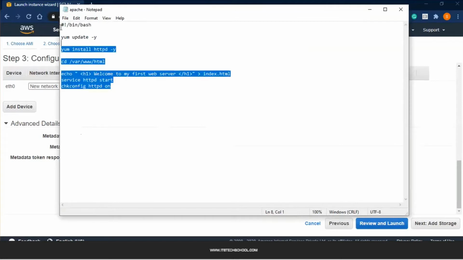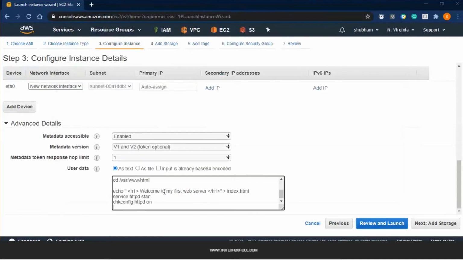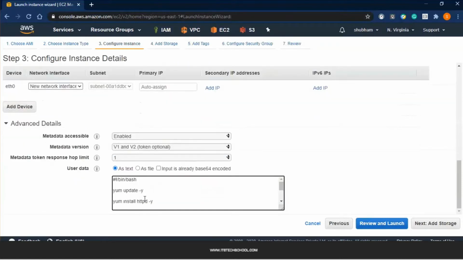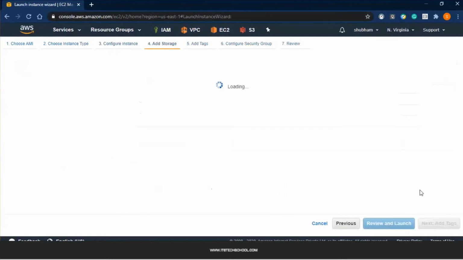So just copy this. This is my simple bash script. Just minimize it and paste it over here. So once your machine is ready, this script will be executed on the machine and all tasks will be done. Going next to add storage.